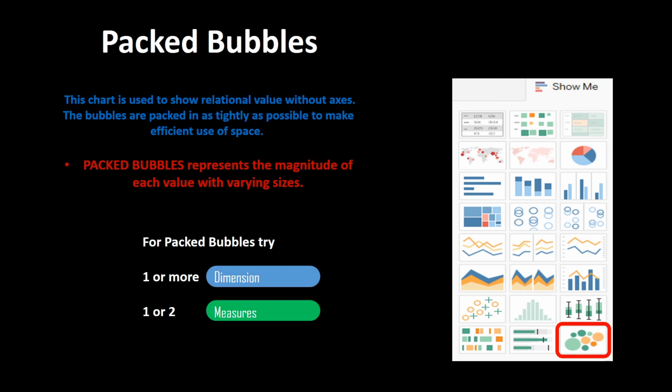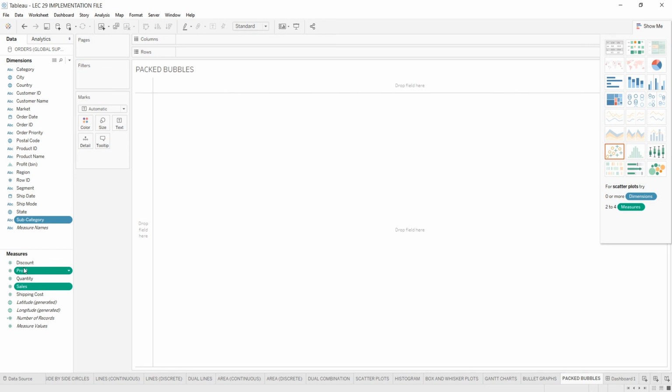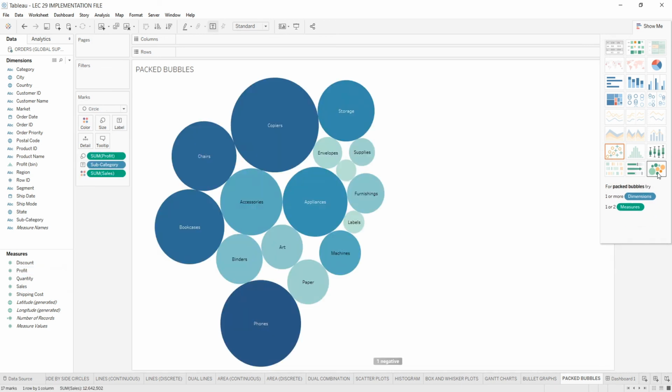Last but not the least are packed bubbles. For creating a packed bubbles chart, we need to select any dimension, for which we are using sub-category, and we need to choose any 2 measures, for which we are using sales and profit. After that we need to click over the packed bubble option in the Show Me tab and a packed bubble chart will be created in the view. With this, we have implemented all the charts of Show Me.